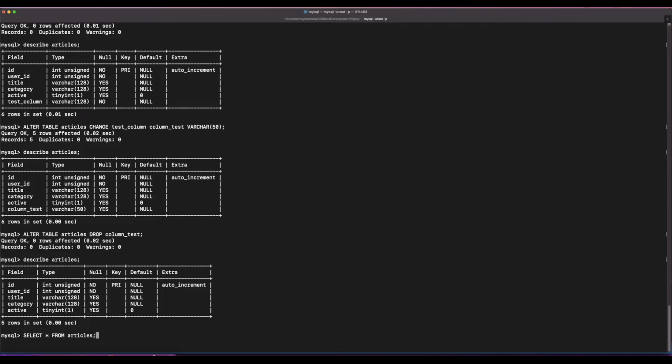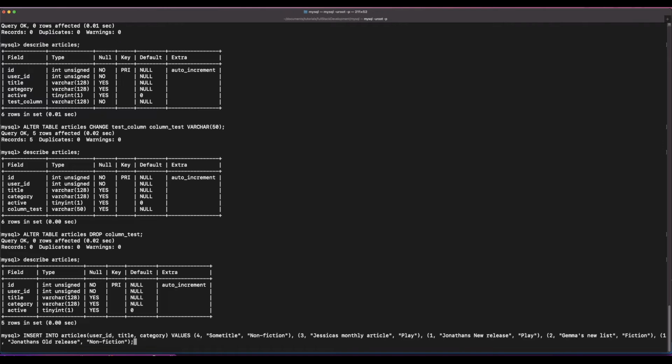If I go down, it gives me this command, but we want to go up and pick this last command, which is user ID 4, some title, non-fiction, and this actually enters multiple ones. So we actually want to remove all of this and just keep one of them. We don't want to enter 3 or 4 different rows. We want to enter just one. So we'll pick the first one. We'll just delete this, and we'll enter this one right here. And we'll keep everything the same. Just make sure we end it with a semicolon.